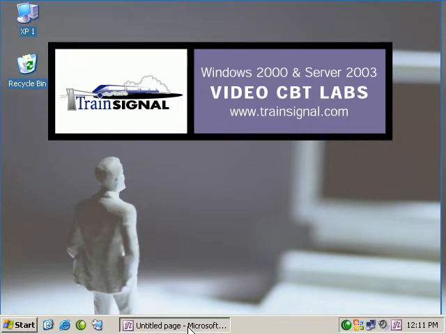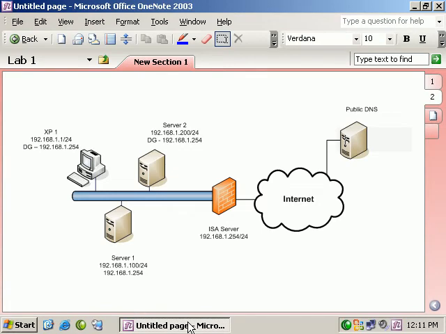If you watched the lab setup video, you got a real good feel for what exactly we're going to be doing in this Lab 1 video. To give you an idea of the network that we're working with, we're going to be working with a company named WiredBrainCoffee.com, and we're just going to be setting up a basic DNS structure.